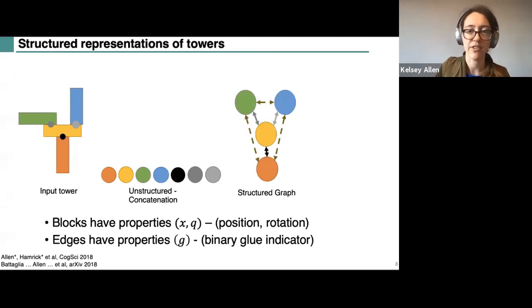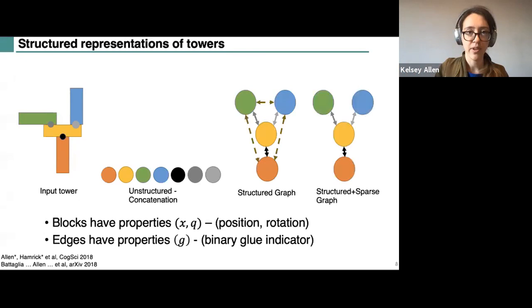But other options are to view the tower as a graph with the vertices representing blocks and the edges representing the possible block interactions. And if you wanted to add even more structure, you could consider a sparse graph where edges only exist between blocks in contact and represent the presence or absence of glue. And the benefit of a graph representation is that it might be preferable since it has the ability to explicitly represent relations between blocks. It can handle block towers of any size, unlike an unstructured MLP. And we might be able to intelligently share representations and policies across blocks and edges to potentially improve our sample efficiency.